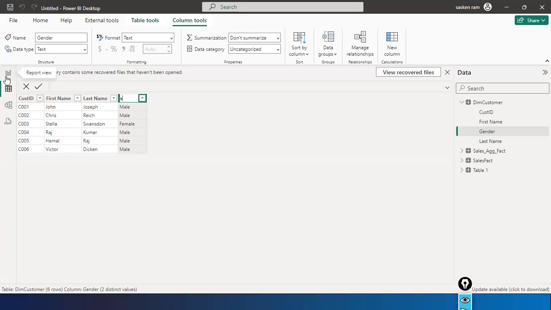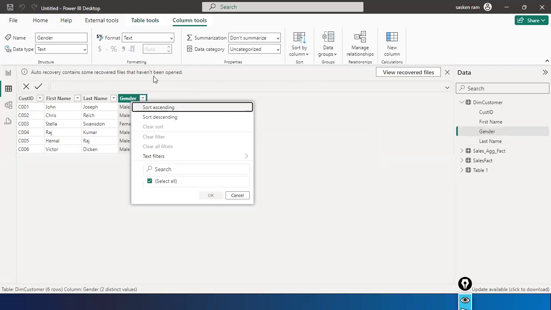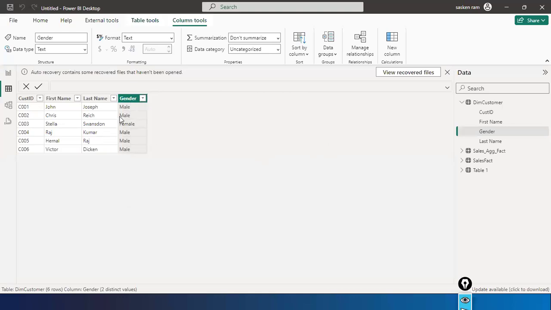Can I rename the column as 6? Now look here, it got changed. So you might be asking, can I change it back to gender, right? Yes, here renaming is possible, but if you delete a column, you're gone. Okay, for that purpose, better you do all kinds of changes, whatever changes you want, in the Power Query Editor.